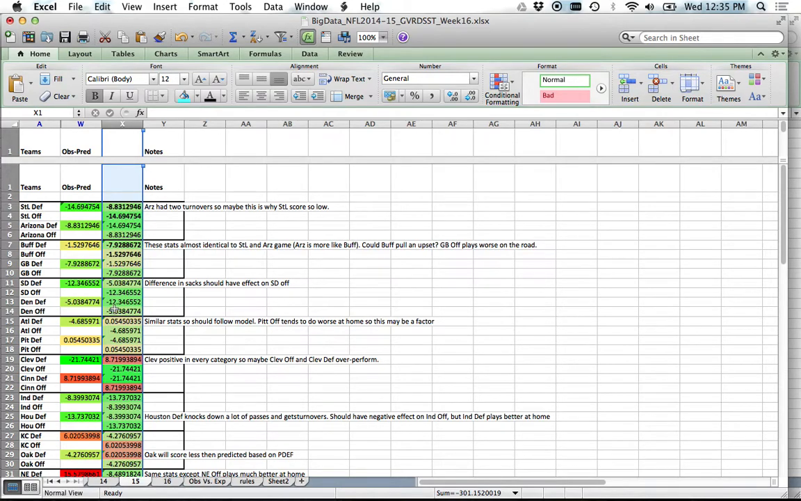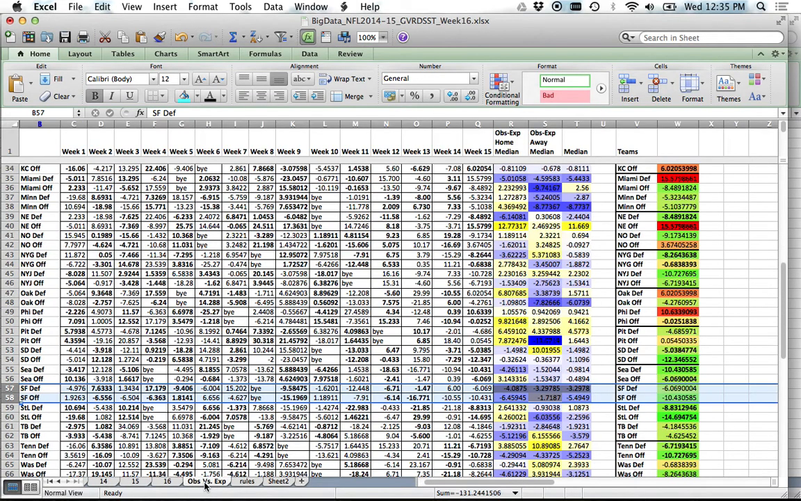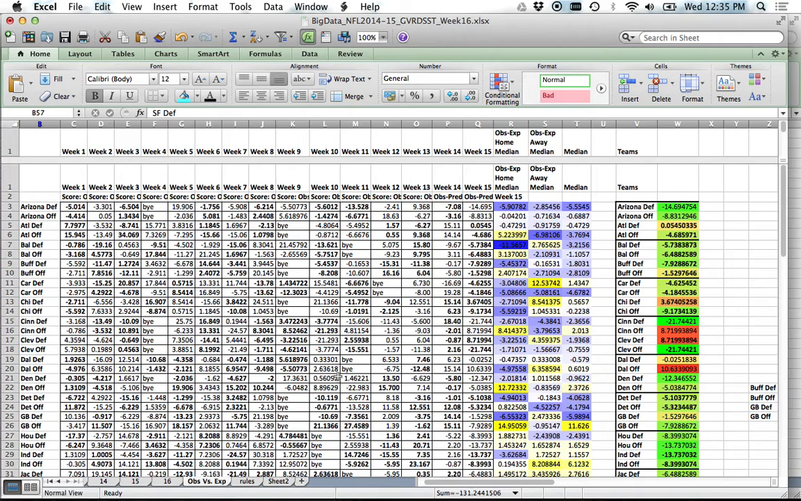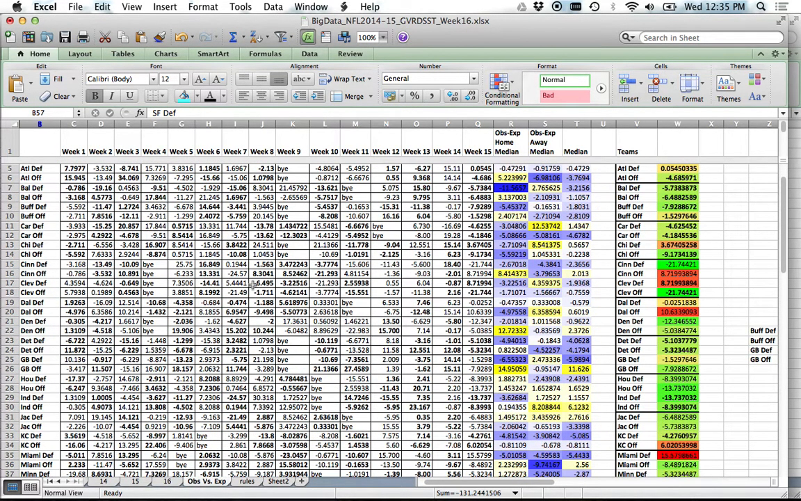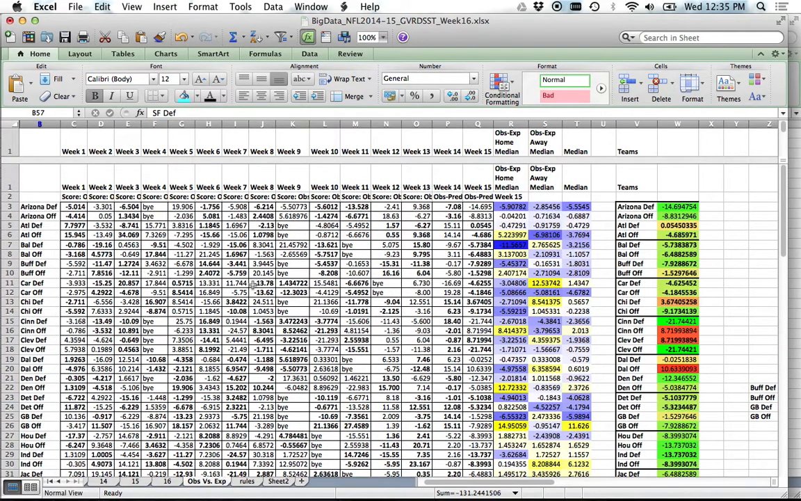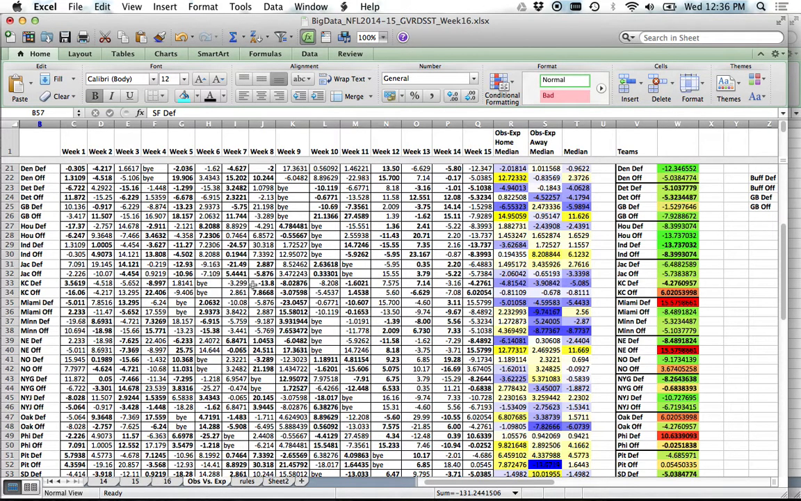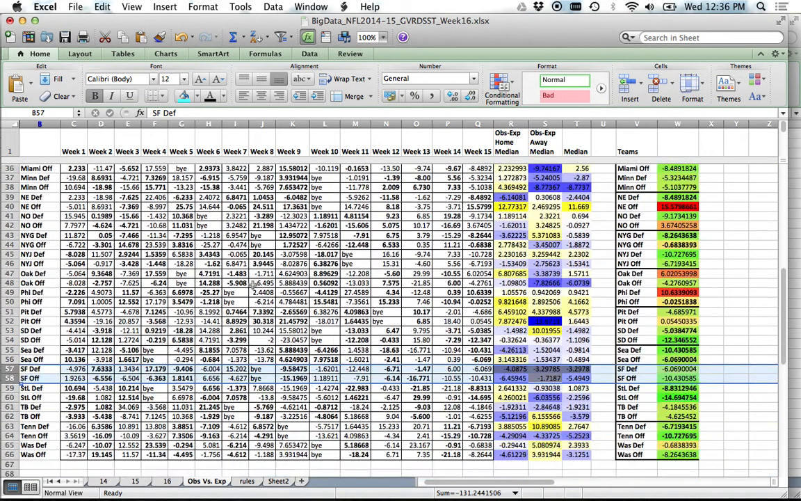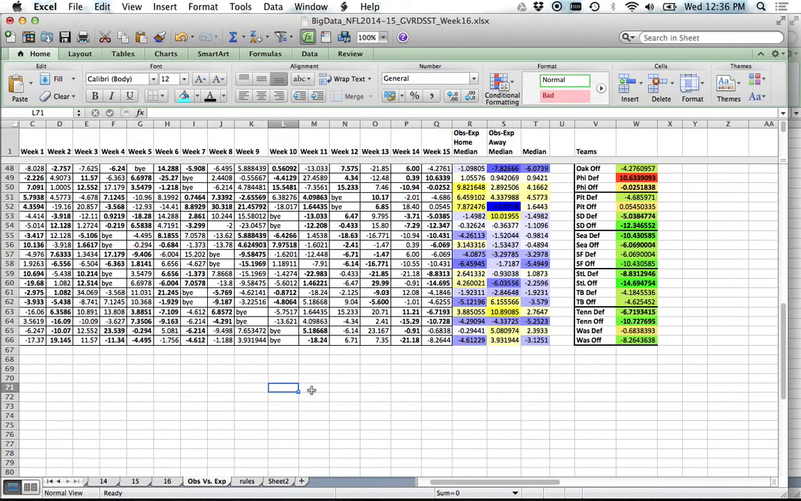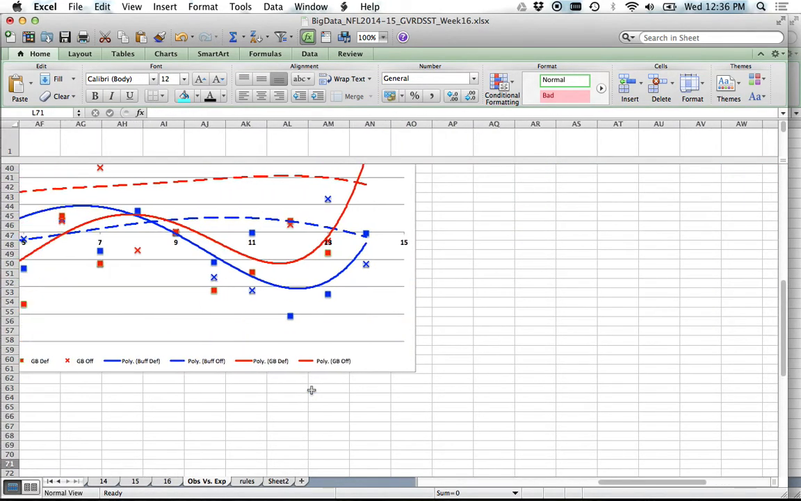Okay. So I've been collecting these from every week. And if you go over to your right, 2 tabs, it's observed versus expected. Here are those values right here. Yeah, there's a lot of numbers.